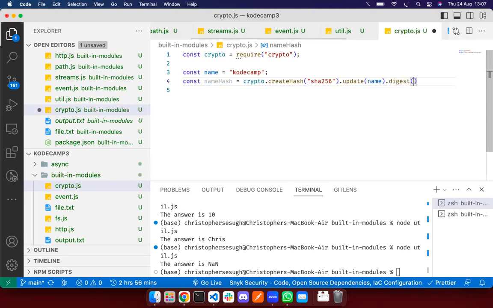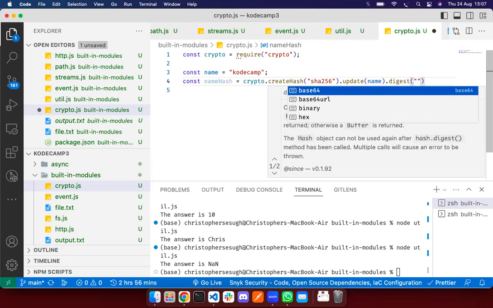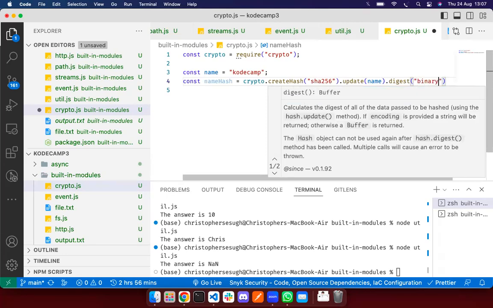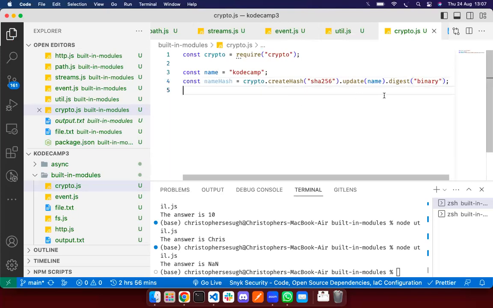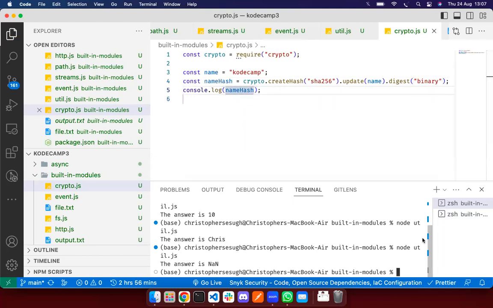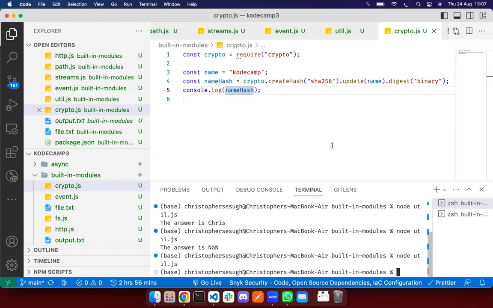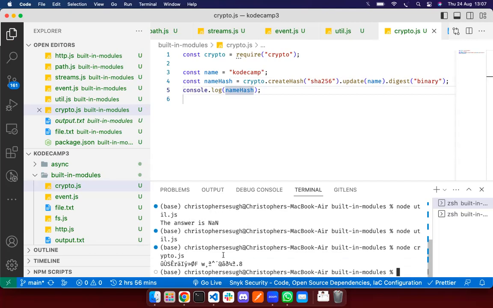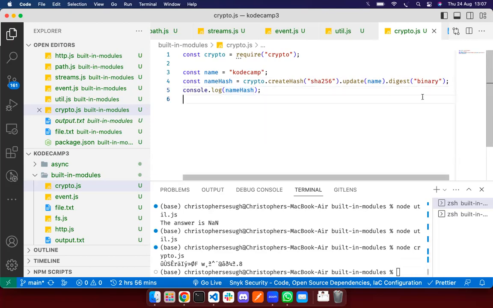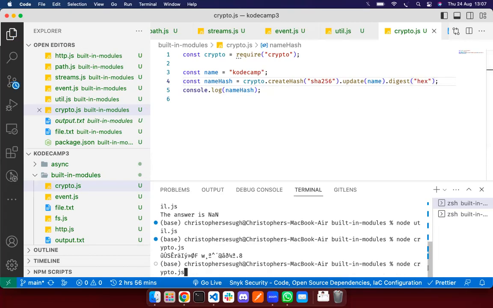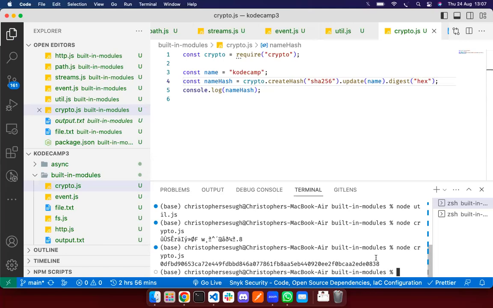Digest, not hex. You can actually make it binary, hexadecimal, or base64. Okay, let's try binary and see what happens. Then let's log our nameHash. Okay, Node crypto. Yes. Whoa, and this is not sweet. Let's change it back to hexadecimal and see what it outputs.